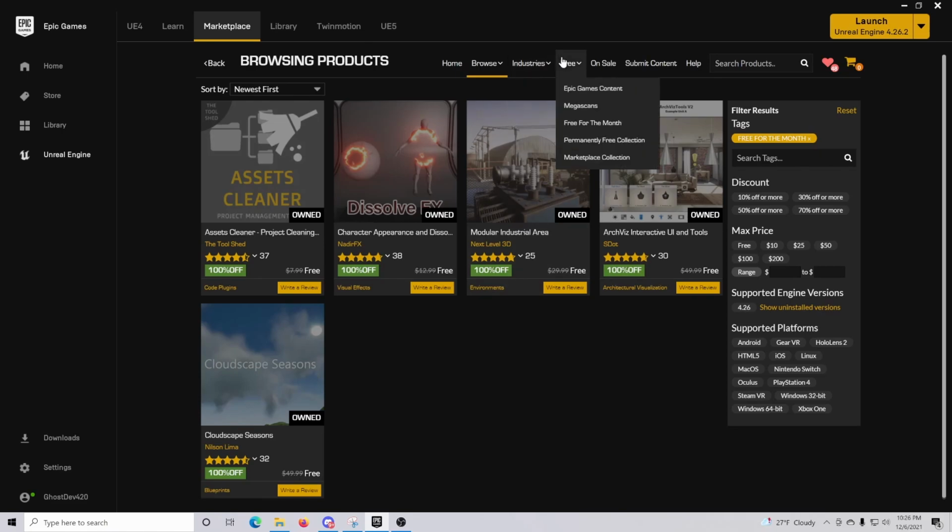If we go back to the free tab, we can also see that there is a permanently free collection as well as a marketplace collection. So the permanently free collection is more specifically for the entire time for Unreal Engine. So even though the assets change monthly, they also have a section completely dedicated to free assets that won't disappear. Secondly, we also have the Marketplace Collection, which is primarily more of the items that Unreal Engine itself and Epic Games owns and created and is just given away to be used for free.